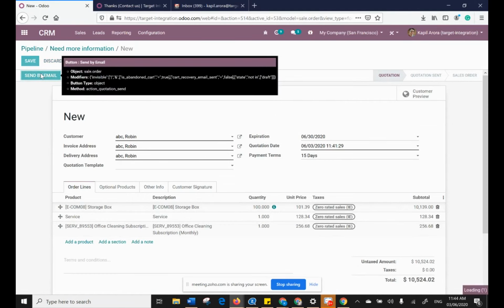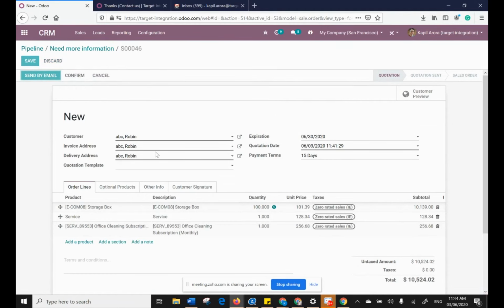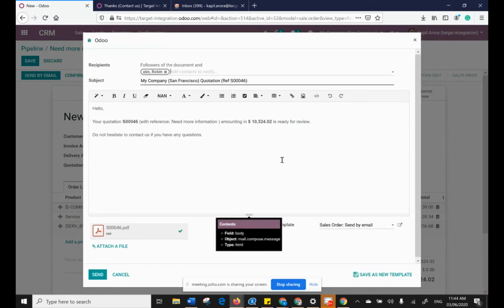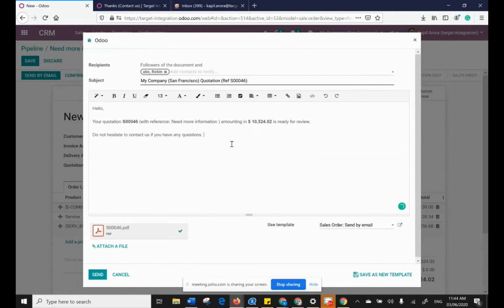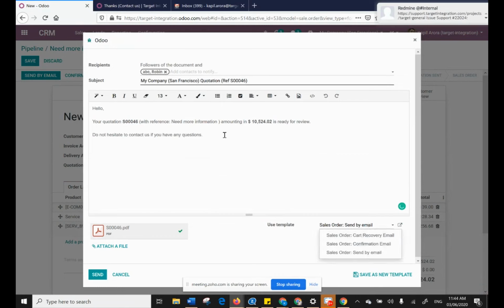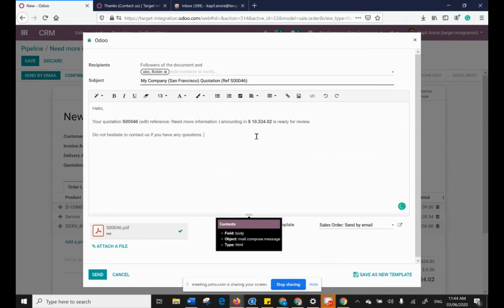Once I click on send by email, a new pop-up will come up. This is where I can create my own template, or I can write it, or I can use a saved template that I'm using. So that's the quotation number, invoice amount. Don't hesitate to ask any question. Regards.